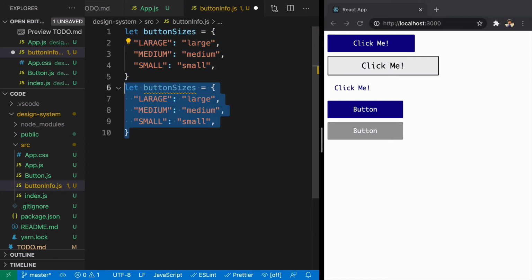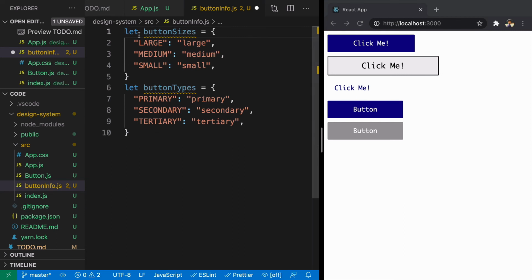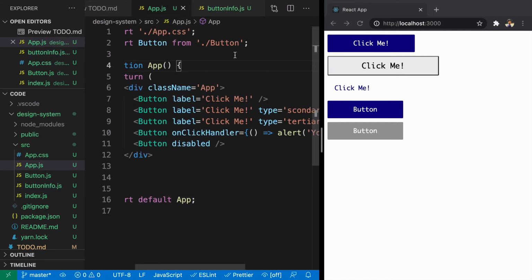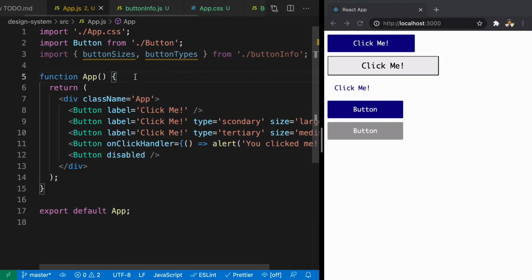Similarly, we'll also create another object with the name of button types. So here the types are primary, secondary, and tertiary. And we will export these 2 variables, button sizes and button types. So we'll say export, and here we'll also say export. Now, whenever we are using it, we can say it like this. We'll import button sizes and button types. Now we have access to button sizes and button types.